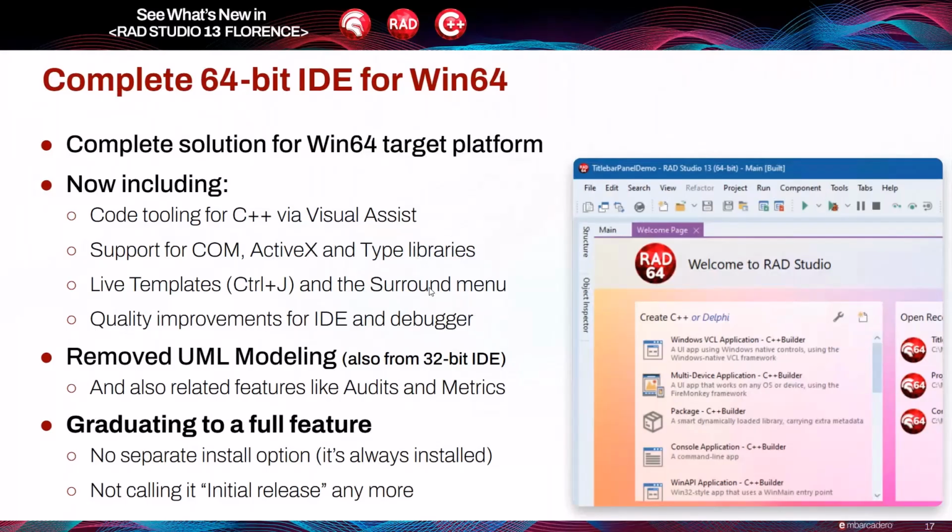In version 12.3, we launched the preview and it still had a few missing parts. For example, Visual Assist wasn't available for C++. Now it's available. COM, ActiveX, and type libraries weren't available. Now they are as well. Live templates and the surround menu are also available in the 64-bit IDE. And also an insane amount of quality improvements that, of course, we've detected and a lot of customers have reported.